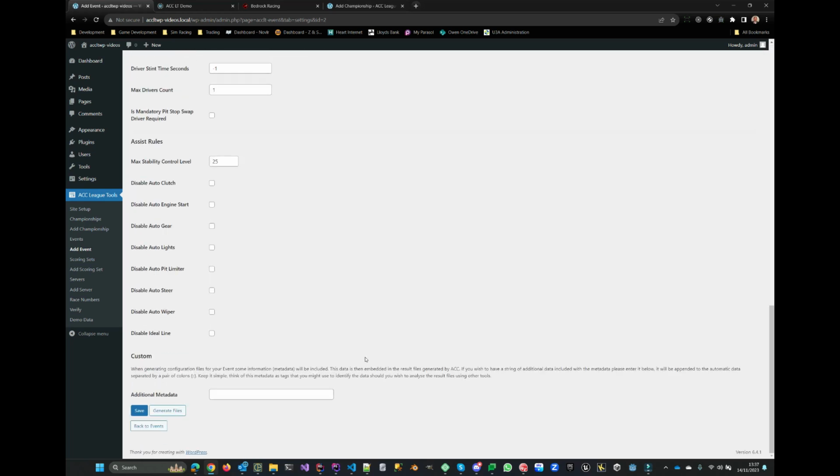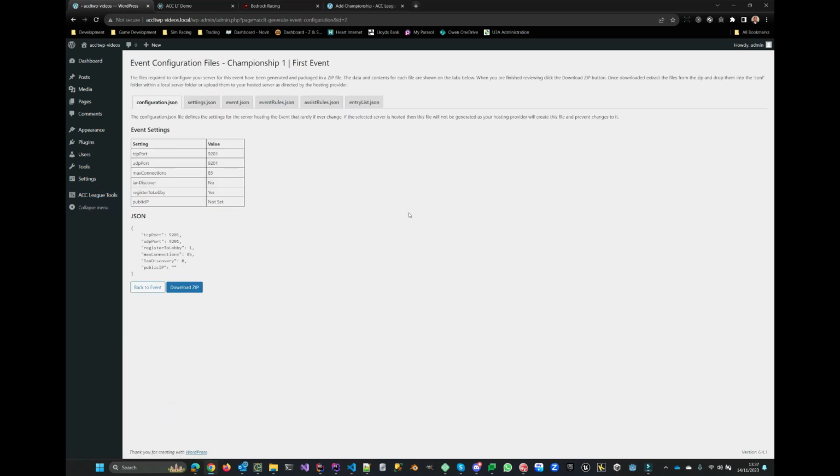And then down the bottom, you have the option to generate files. If we click on this button here, this will generate the configuration files you'll need to set up this event on your server. So you'll have the configuration.json. If it's a hosted server, you won't actually see these. It will just give you a message saying that that's not being generated because you said it's hosted, and therefore you won't be allowed to change it.